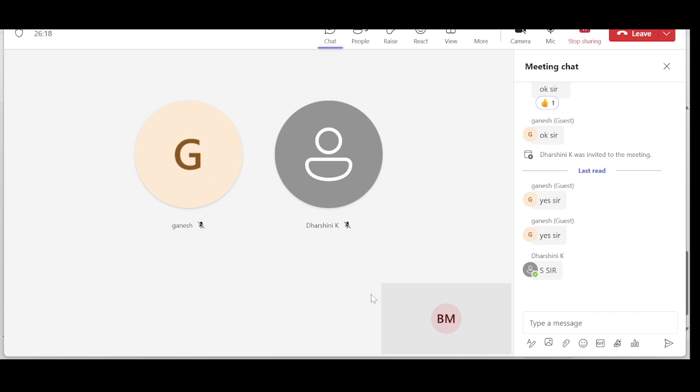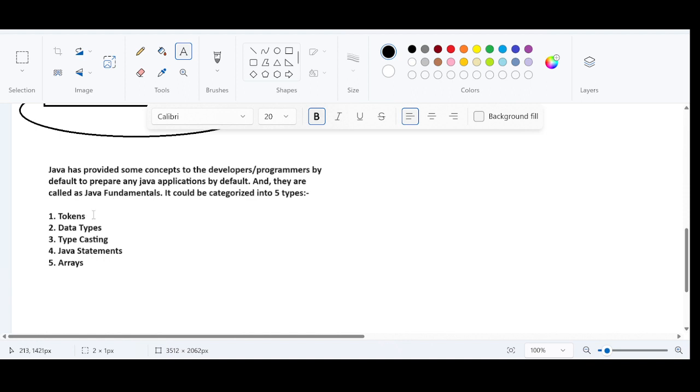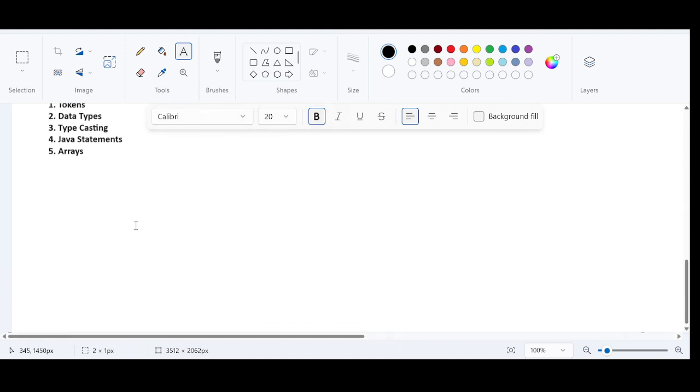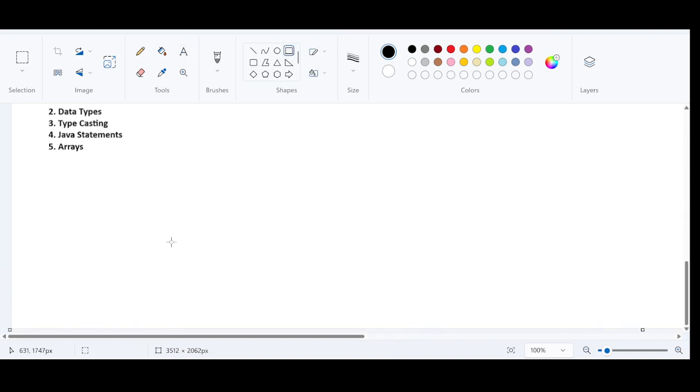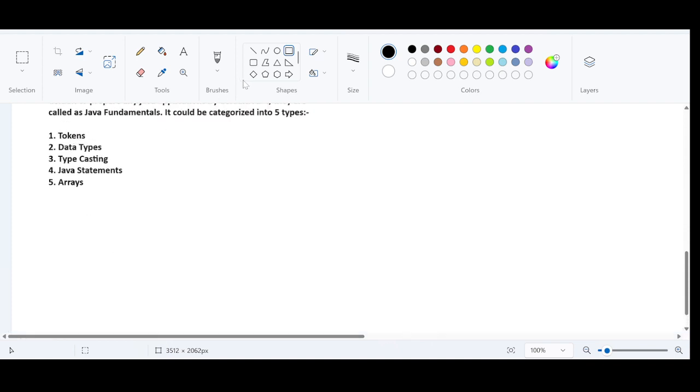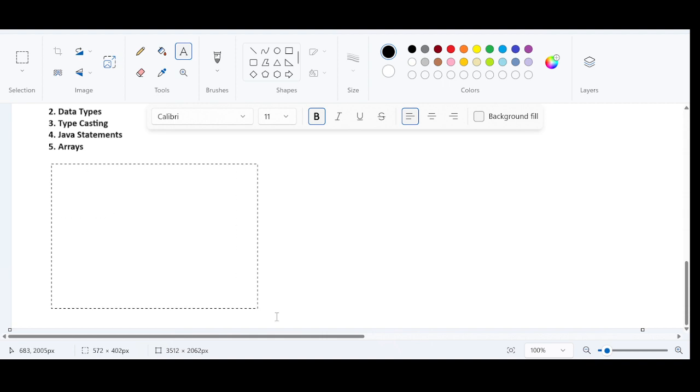Okay, sounds good. Now let me write a typical Java program to understand the concept of tokens. From the Java program, we will understand about the concept of tokens. It will make more sense.